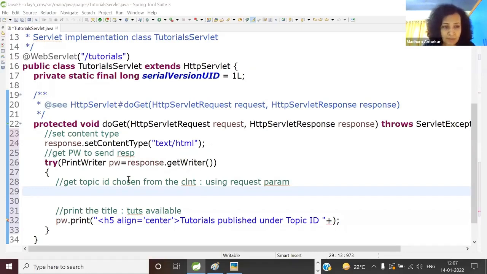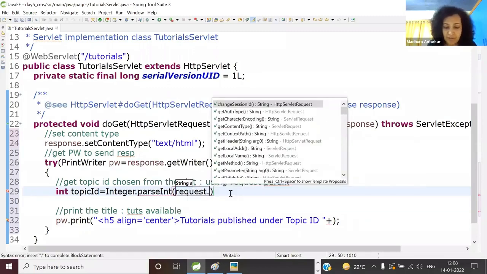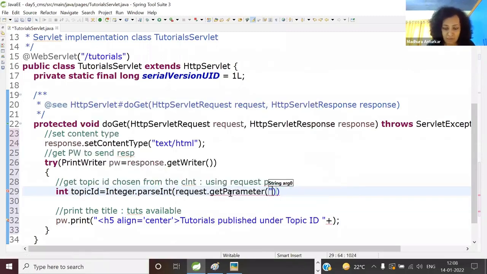Coming back to the point, where were we? Here I'll write the left-hand side. Give the Java style name, topicId. How will you parse? Everyone knows Integer.parseInt. Any parsing, the easiest is Integer.parseInt. And here you give request.getParameter, and in goes the topic ID. You got this much?